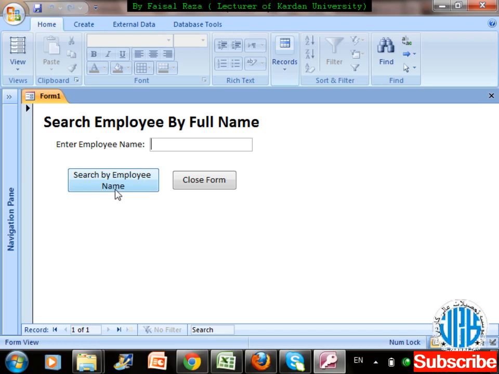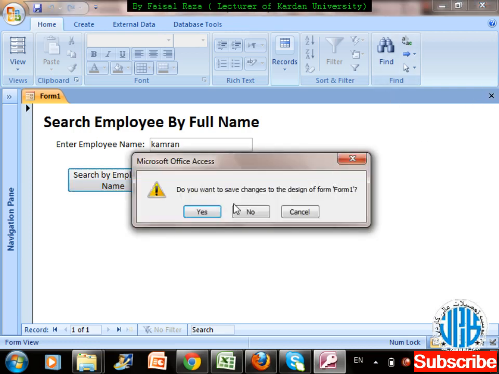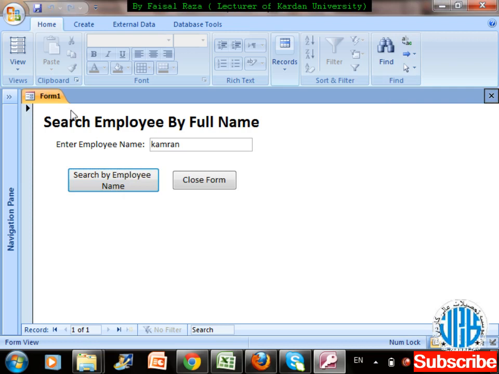Employees, okay. So if I write Kamran here and click on this button, it will search on that, but right now it's not going to work, okay. So what are we going to do? Close this, no, sorry, here, and this one, close form, it will work, okay.